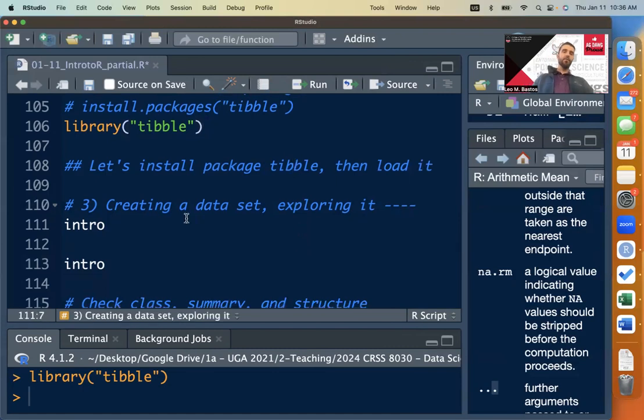Next, I want to create a data set with your information. I just want to ask for maybe 4 of you to help me out here, where we're going to get some information that we're going to be using to plot in a second.